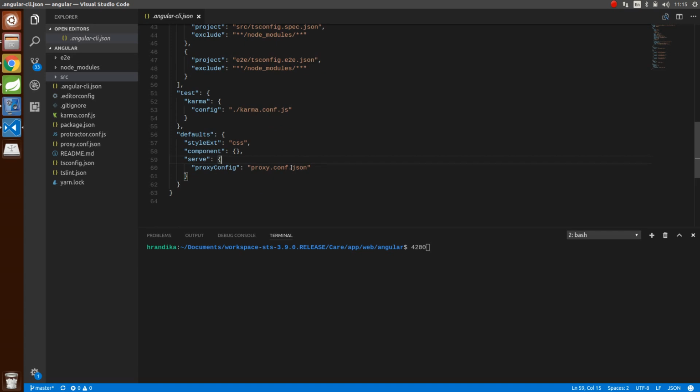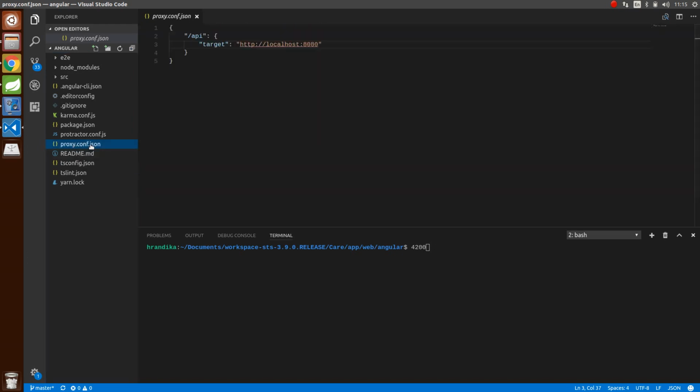Angular CLI has this nice configuration that allows you to proxy between these two connections. What you have to do is, in your Angular application, create a new file called proxy.conf.json. This JSON file will contain the configuration that will help to proxy the backend with the front end. All you have to do is create this file and have this JSON file containing these lines of code.